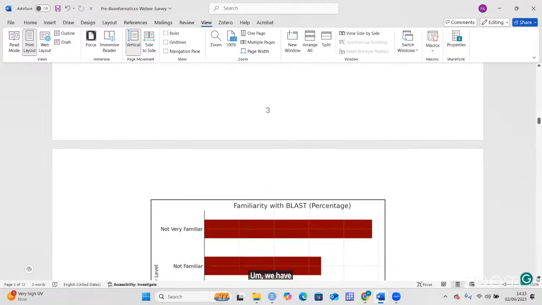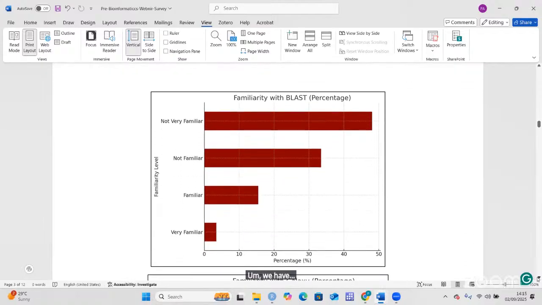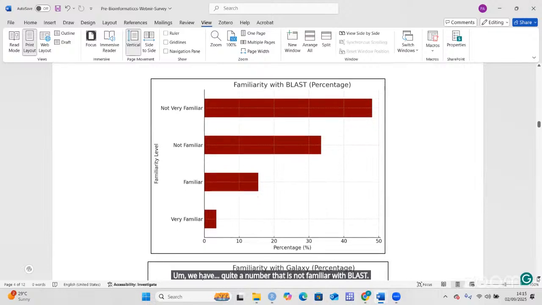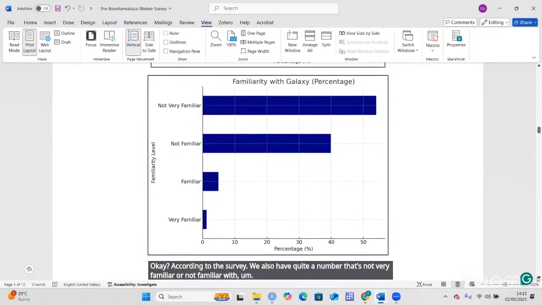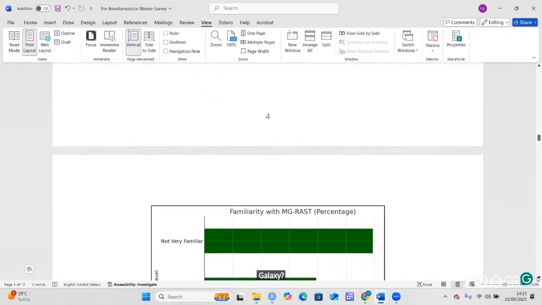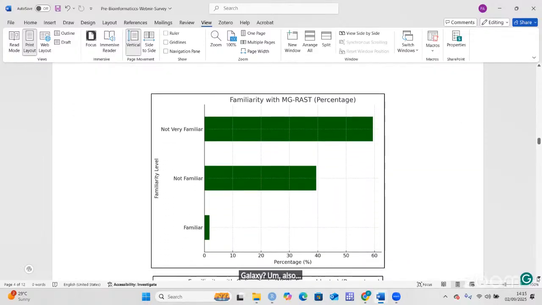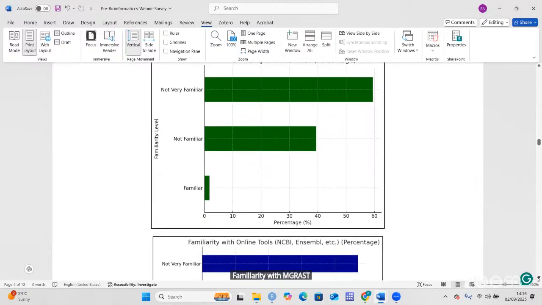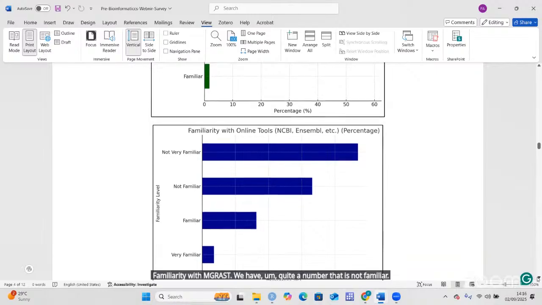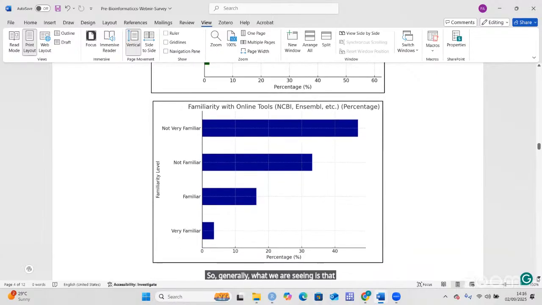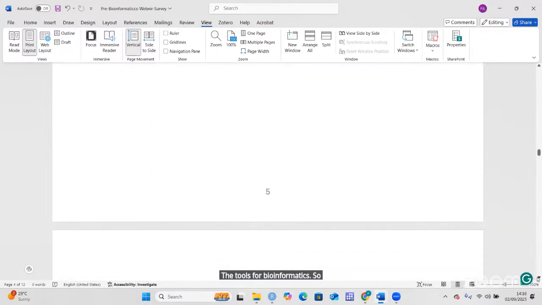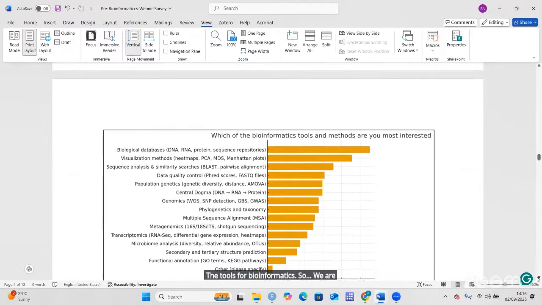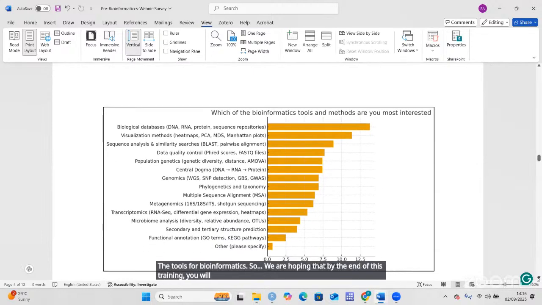We have quite a number that is not familiar with Blast, okay? According to the survey, we also have quite a number that's not very familiar or not familiar with Galaxy. Also familiarity with MGRAST, we have quite a number that is not familiar. So generally what we are seeing is that most of us are not yet familiar with the tools for bioinformatics. So we are hoping that by the end of this training, you will be familiar with these.